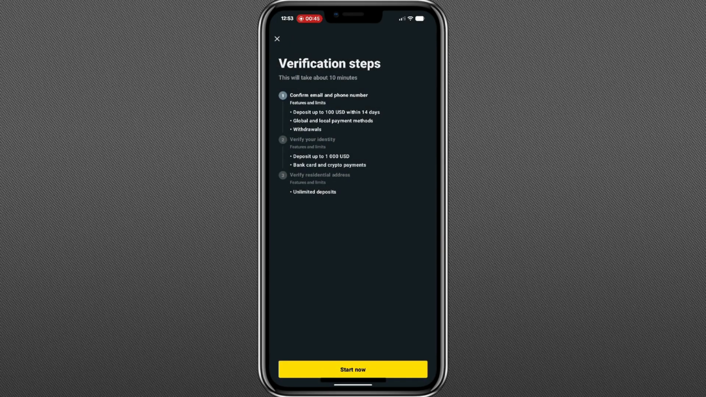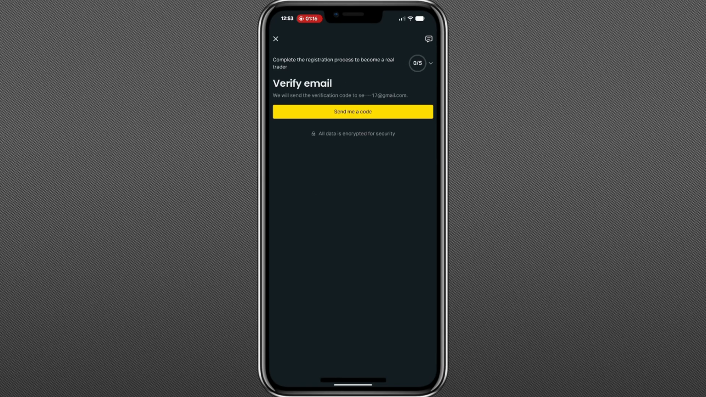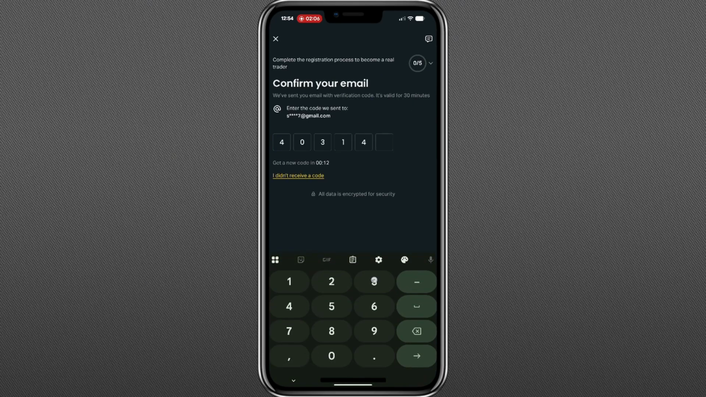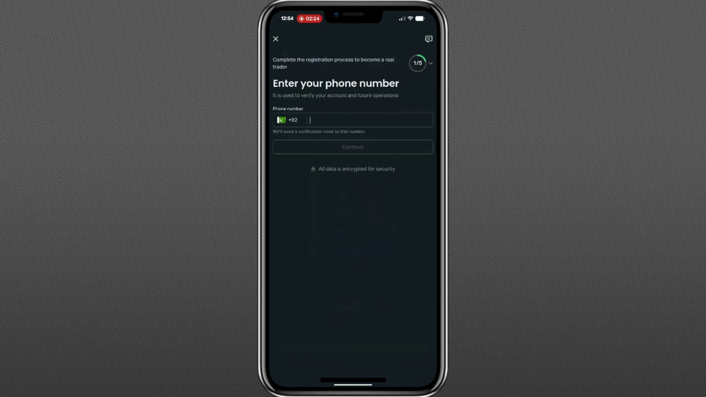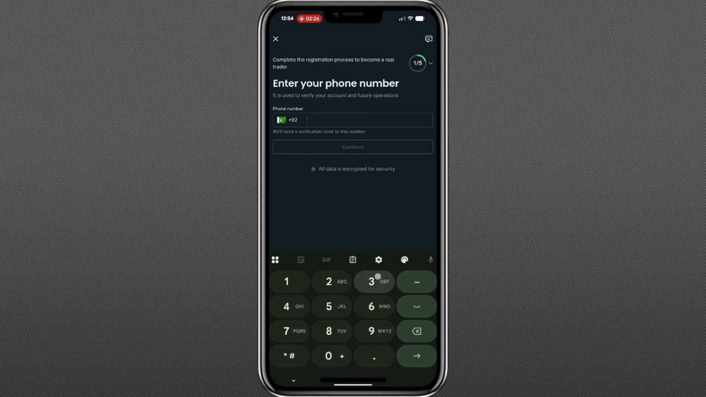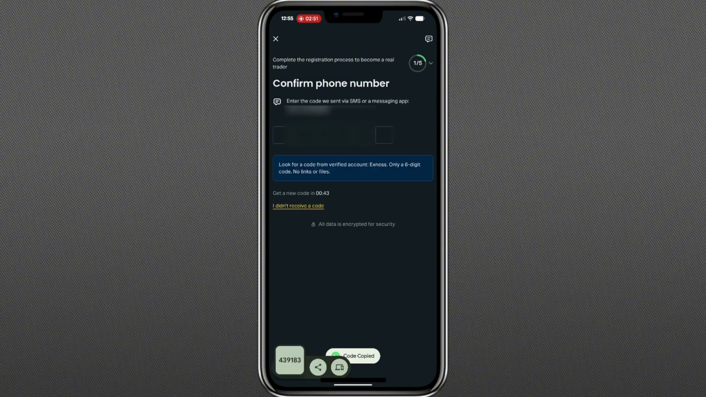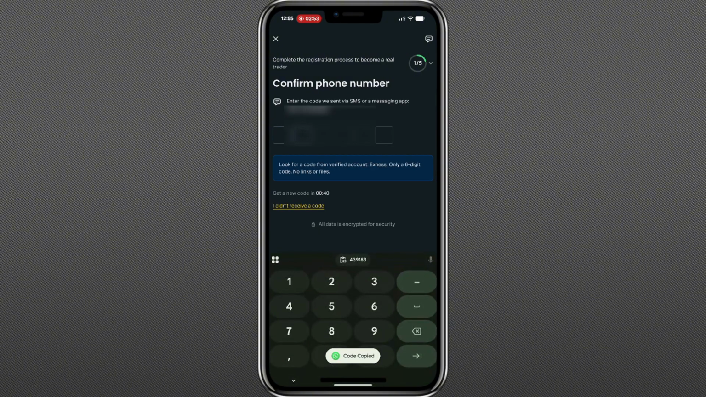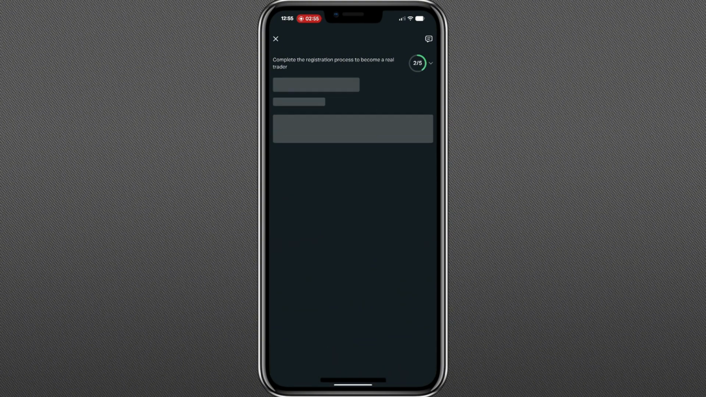After registration, the next step is completing the KYC process, also known as Know Your Customer. To start KYC first, you will need to verify your email address. After email verification, you will be asked to enter your phone number. Click on Continue and an OTP will be sent to your number. Enter the OTP to verify your phone number.